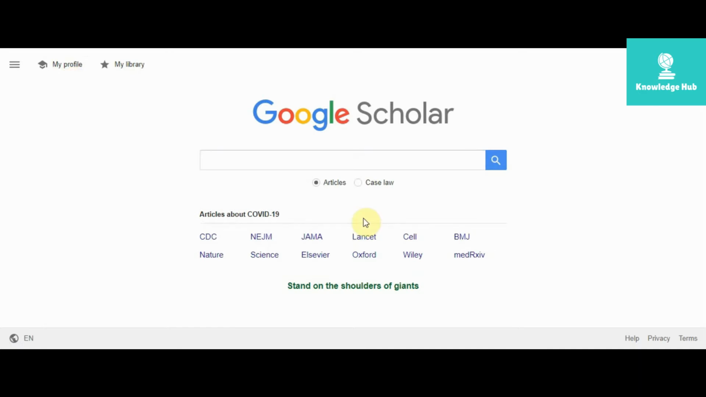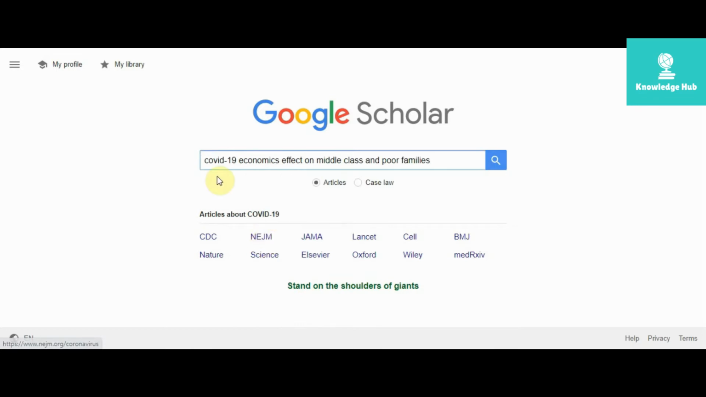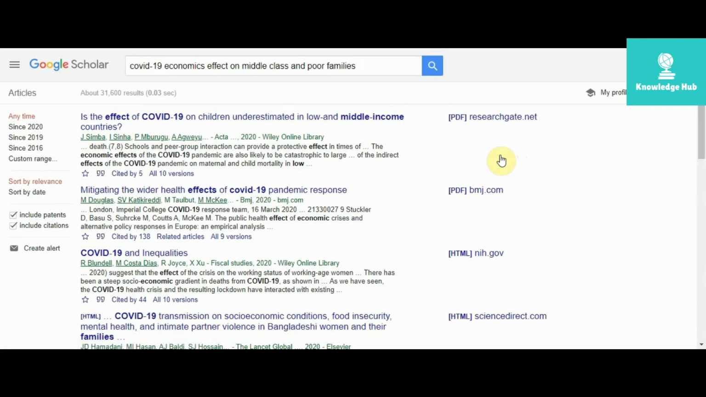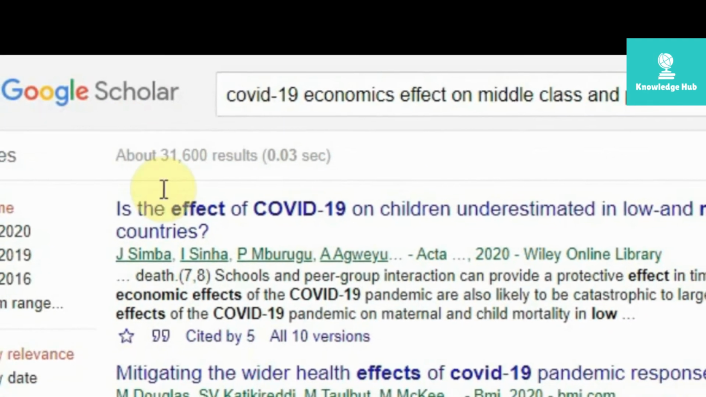Now I'm going to show you how you search in Google Scholar. Now write down here your article title. I'm going to write here a title about COVID-19. After writing your title, search it. After searching, just notice the search result.